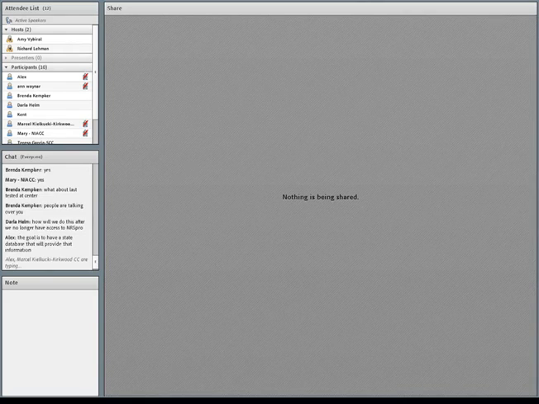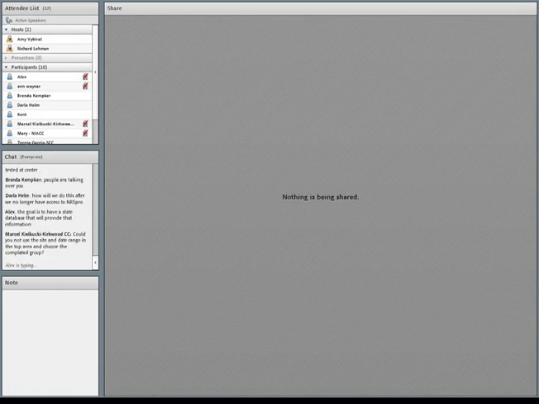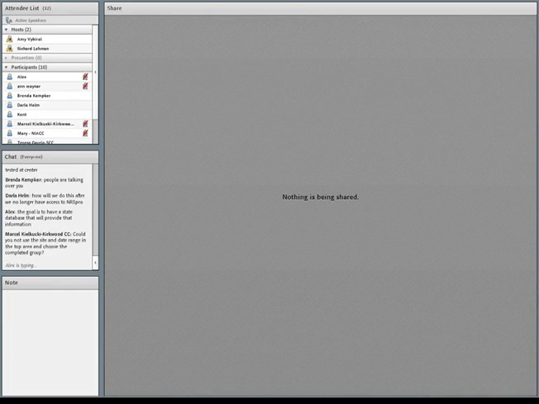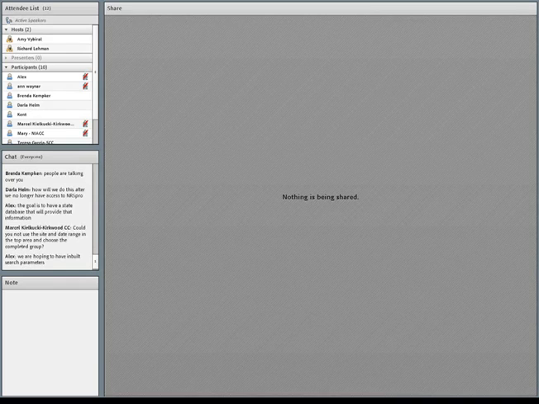Okay. So Alex says the goal is to have a state database that will provide that information. Marshall says, could you not use the site and date range in the top area and choose the completed group? That may be a possibility, Marshall. I haven't run it that way, so I can't say for sure. Something you could certainly try, though. And Alex says, we are hoping to have inbuilt search parameters. So that's in development, and Alex will keep you up to speed on that as it progresses.